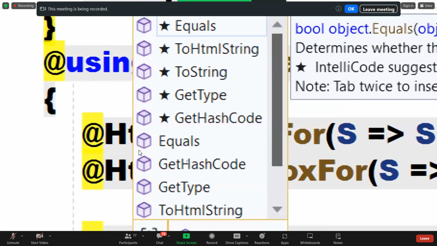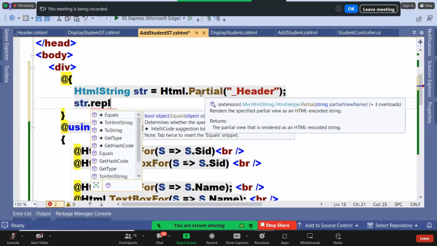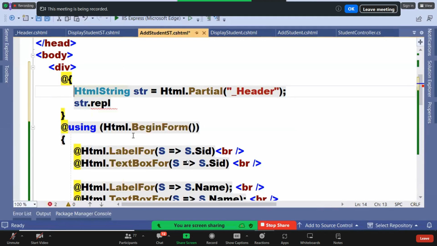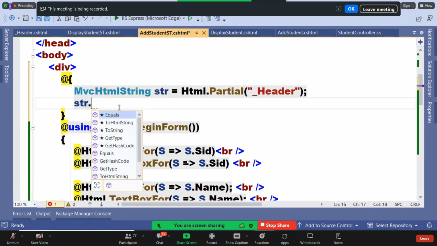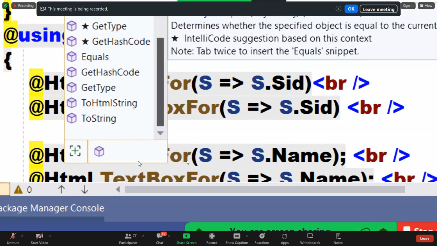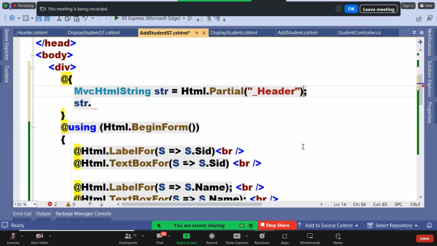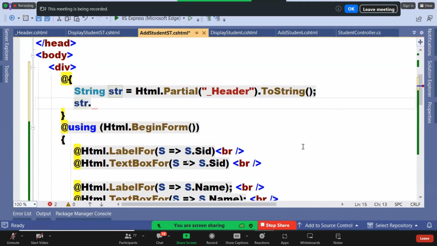Okay, no worries. What is the return type of this method? MvcHtmlString. Unfortunately, MvcHtmlString doesn't have any methods to manipulate. Are you clear? Okay, no worries. Do one thing: dot ToString, so we're calling ToString. Now I can read it like this: string str equals.